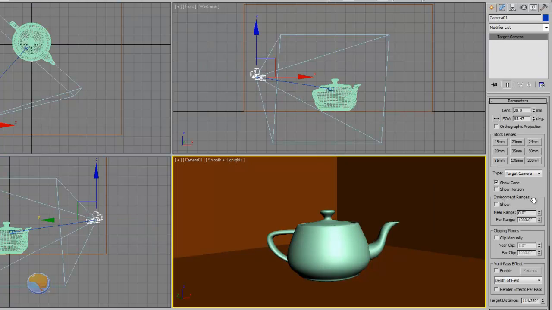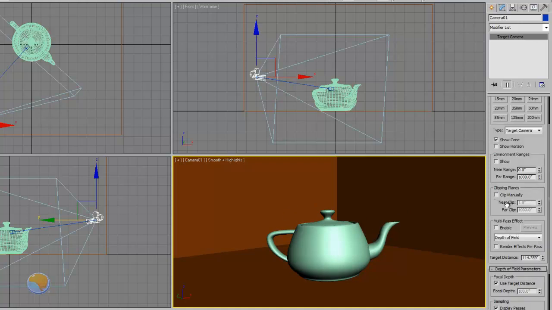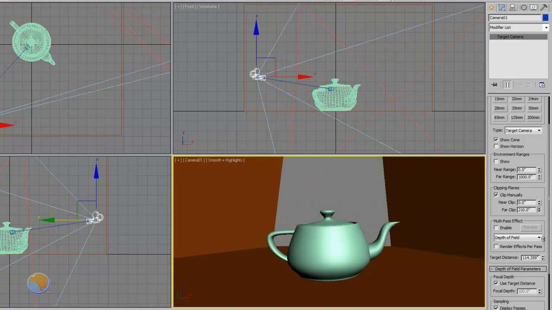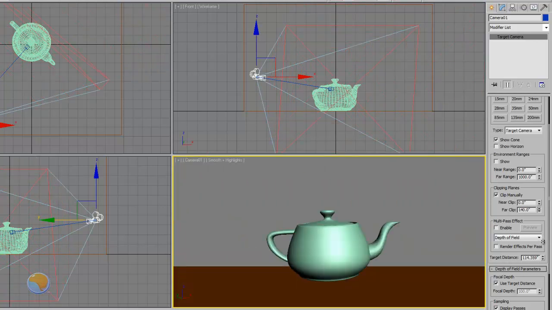And let's see, environmental ranges. This is all the settings for things like volumetric fog in the viewport. This sets the ranges for that fog to be clipped by this camera. This group here, clipping planes, is another clipping option. If you wanted to clip objects in the scene, you can see here this actually clips what's seen by that camera in that camera view.